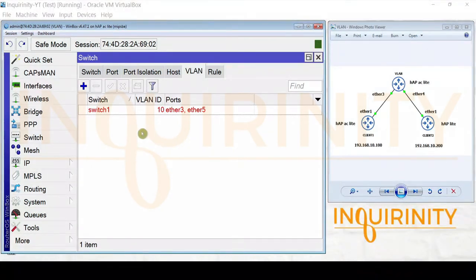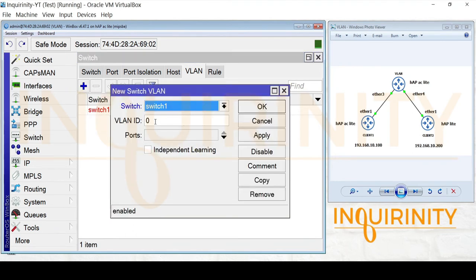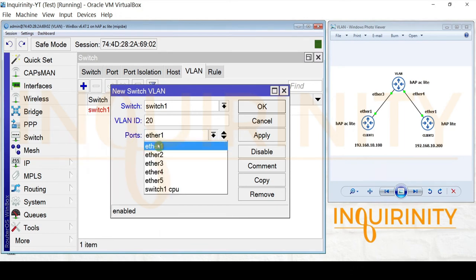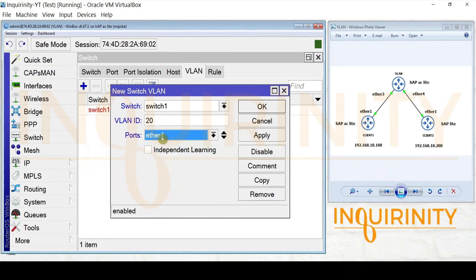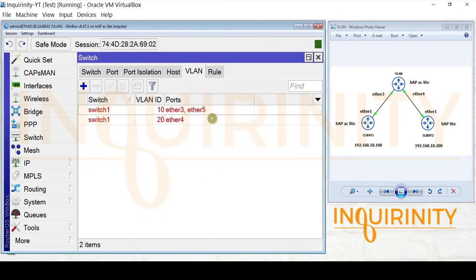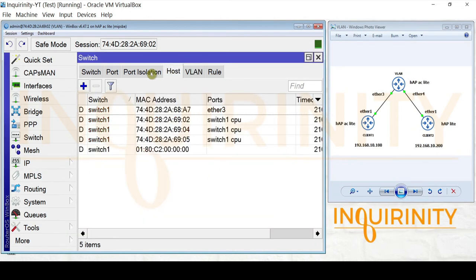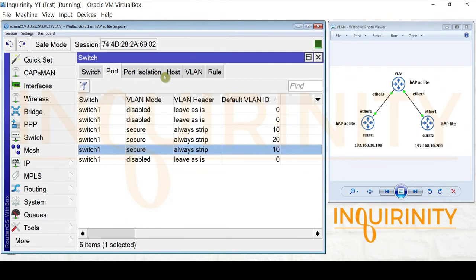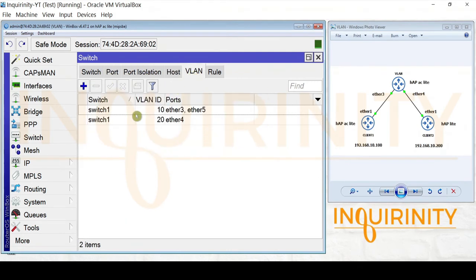So next we will add the VLAN 20. So let's add the VLAN 20 here. And for the ports, it will be only port number 4. So apply and click OK. It's red here, so we'll just go into a different tab and come back to the VLAN, and the red is gone. Okay, so there should be no issues adding VLANs.